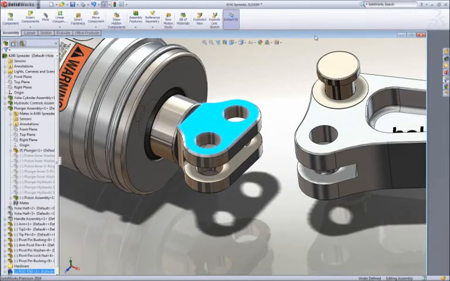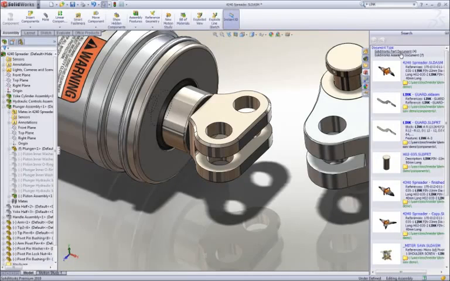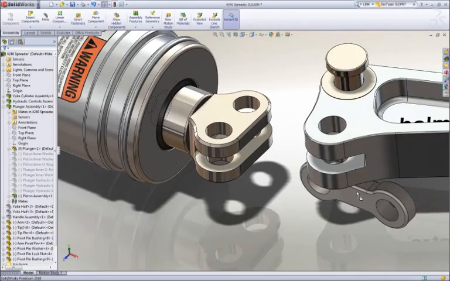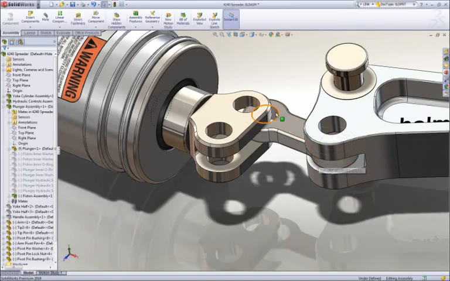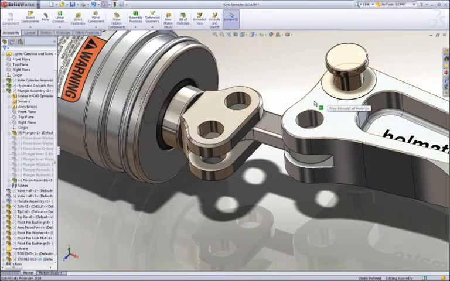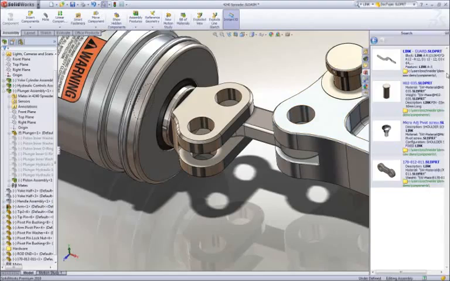Next, we will add a link to stop it from rotating. To find this part, we will enter link in the search assistant. SolidWorks not only returns components with link in their file name, but also digs down into the part properties to find the term. As before, we can drag this link from the search pane and drop it on a circular edge of the arm to locate it. Then using the same drag to mate technique, we can hook it to our rod end.